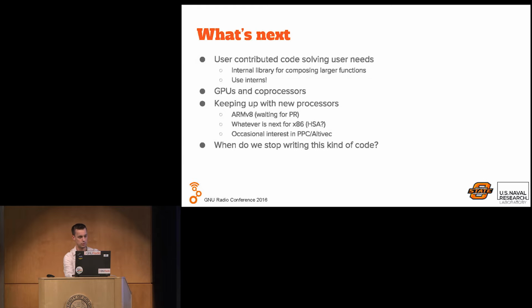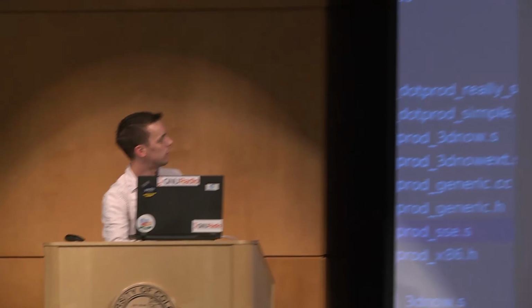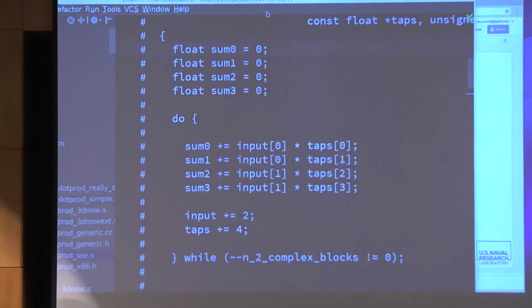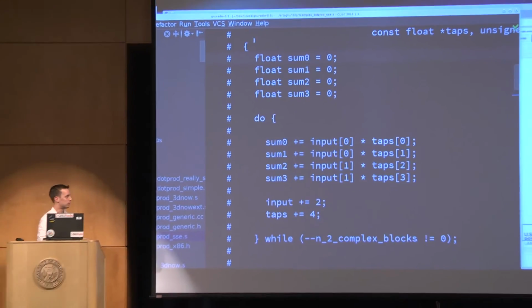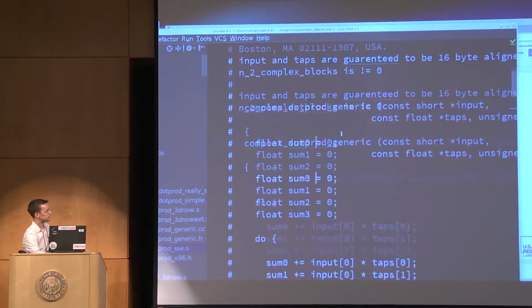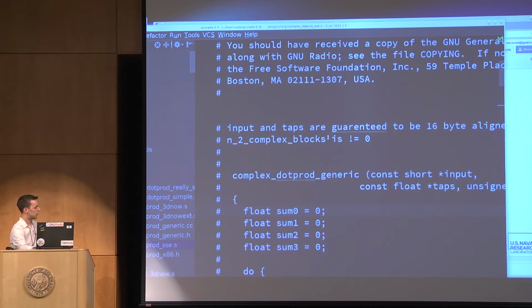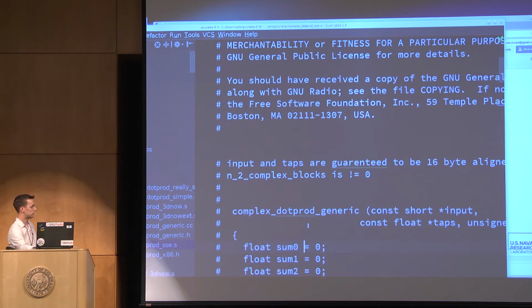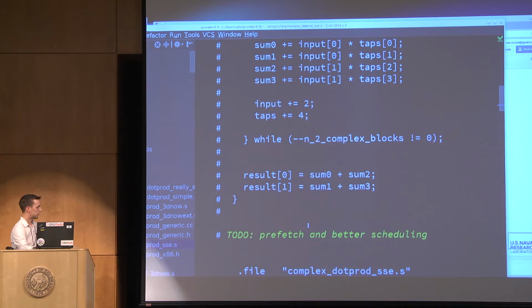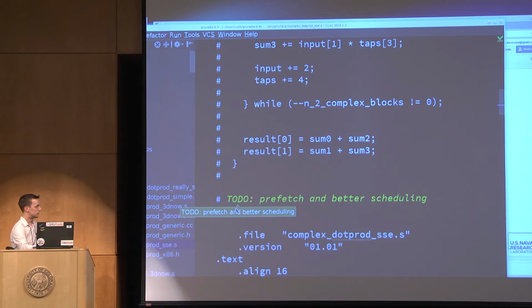So I would like to show a quick amount of code right here. So this is GNU Radio version 0.9. It's a long time ago. And it's actually kind of hard to get this code, but you can download it. Here's a complex dot product. It's actually SSE, and they copied in the generic version. So this code has existed for a long time. Here's a to-do note. They can prefetch. They would like to do prefetch and better scheduling.